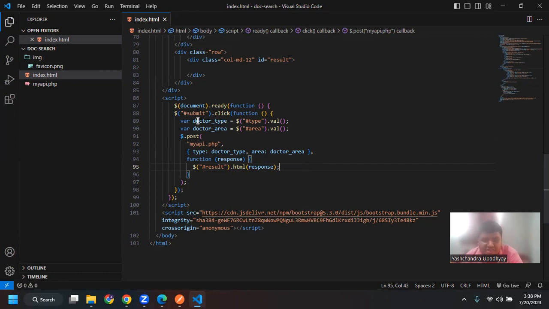So what will happen is that when I click on submit, it will take whatever input is in the type and area. It will make a post request to my api.php file, and then it will send the type and area information. And when it gets the response, it will show that response in the hashtag result, like a div with ID result.